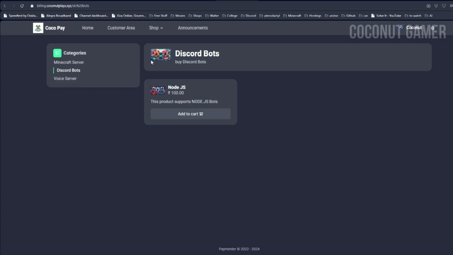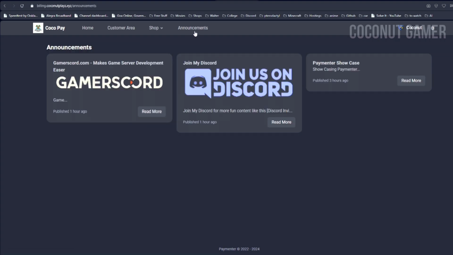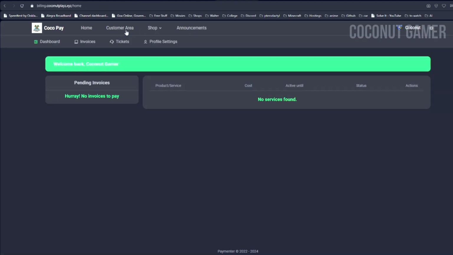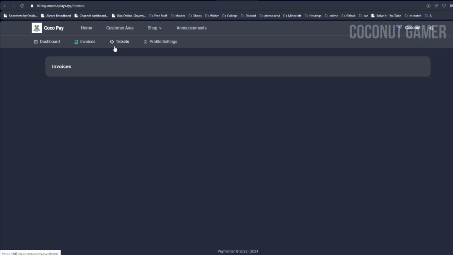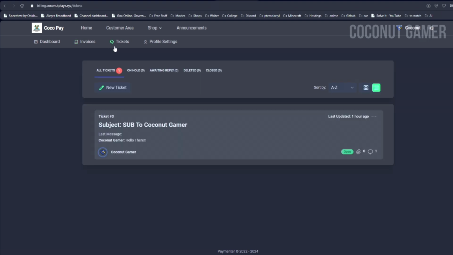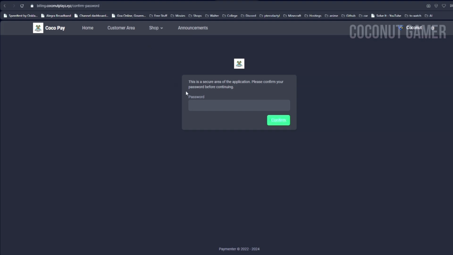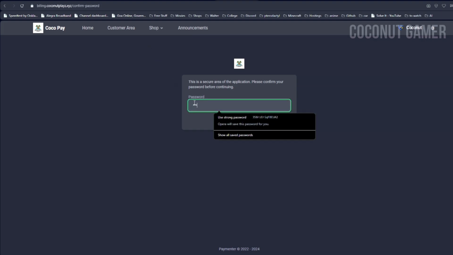This is the Discord area, only I had JS over there. And now we'll add announcements over here. Announcements are really cool also. And this is a customer area, so you can see your product over here and all the other kinds of things, like invoices, tickets, and your profile. Personally, the ticket section was my favorite. It looks really good, and yeah, it's responsive also.